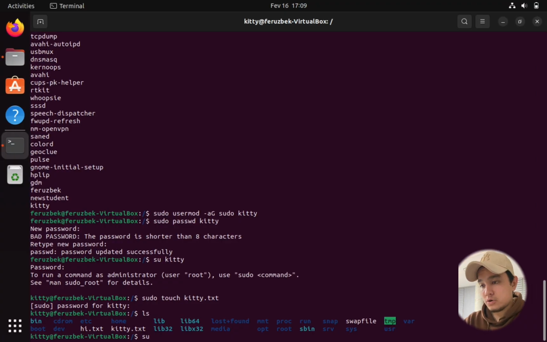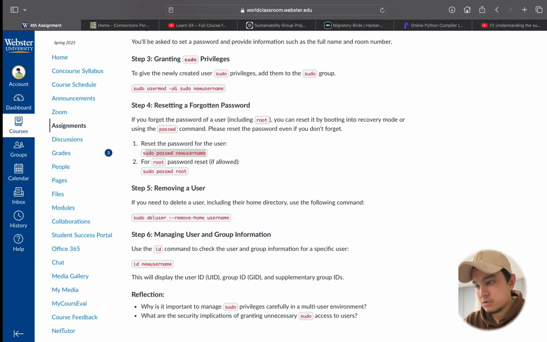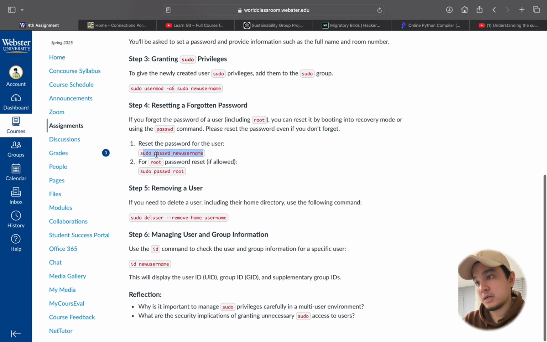Now let's once more change the user to the original one. I will not tell the password for my original username. So this one is complete.